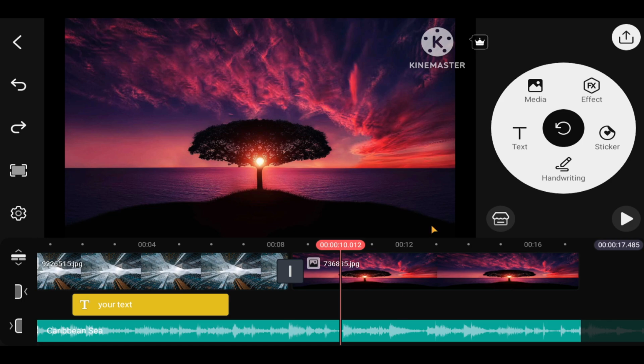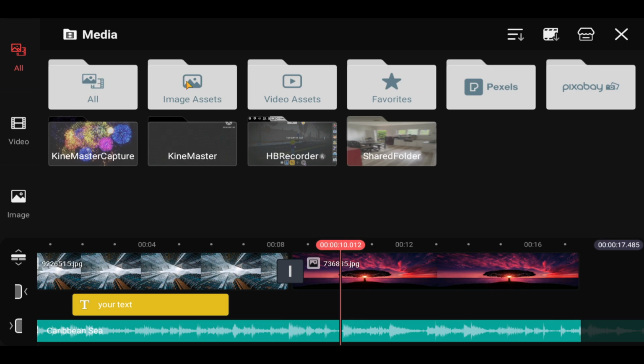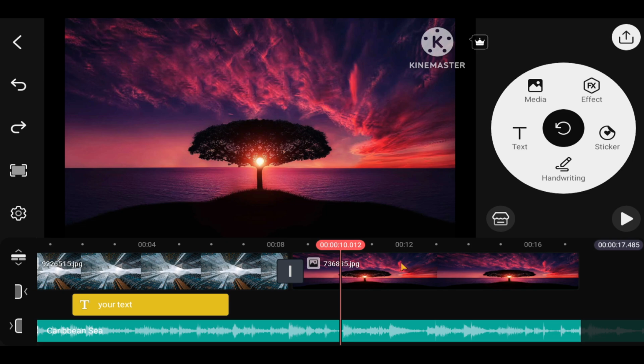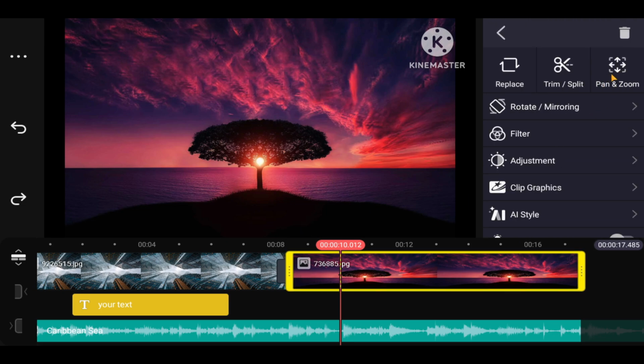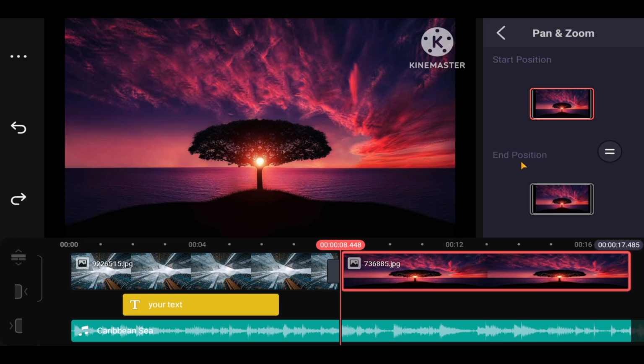Now, once you open up your project, you can import your desired pictures from the media option and image assets, or you may also upload from your gallery. Once you have added your images, if you wish to crop them, just tap on this image and then tap on pan and zoom. Once you tap on this, make sure that the start position and end position are linked by tapping on the equal to sign.